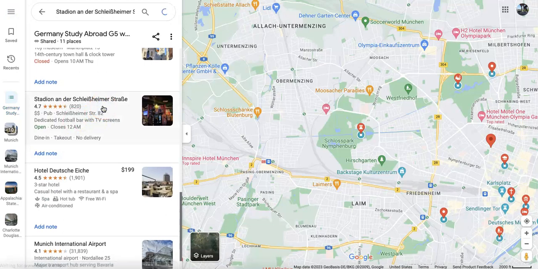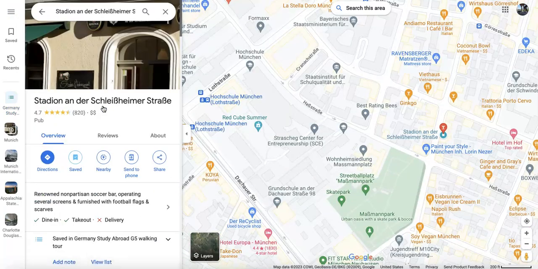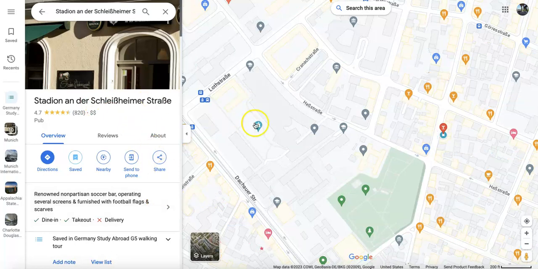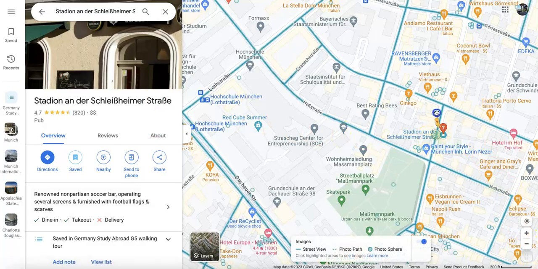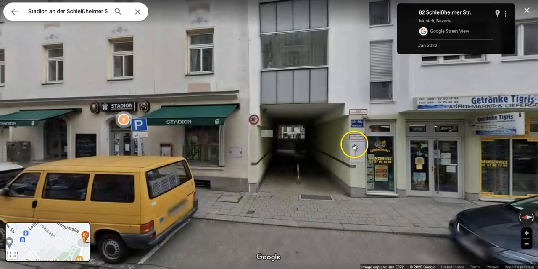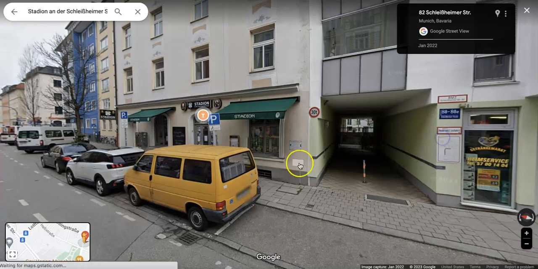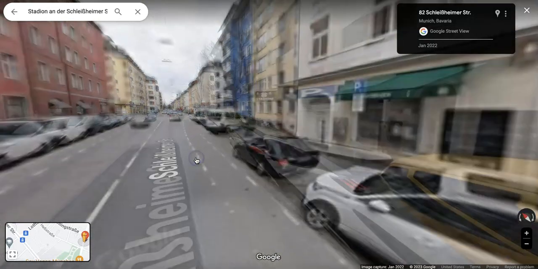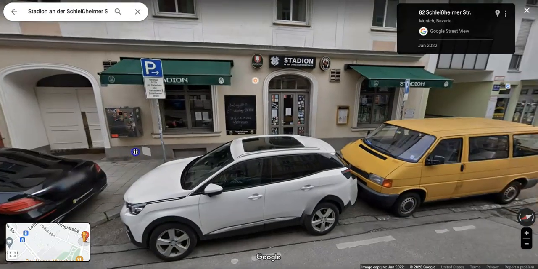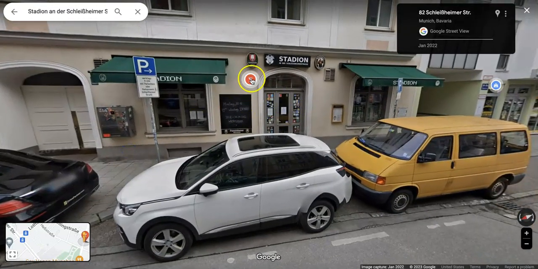So after the hotel, we're going to cover the Stadion an der Schwalbheimer Straße. Basically, I know I butchered that name, but this is a sports bar. So it would be very fun and different to get a view of what it's like to be a sports fanatic in a different country. So you can see it here, featured right here.